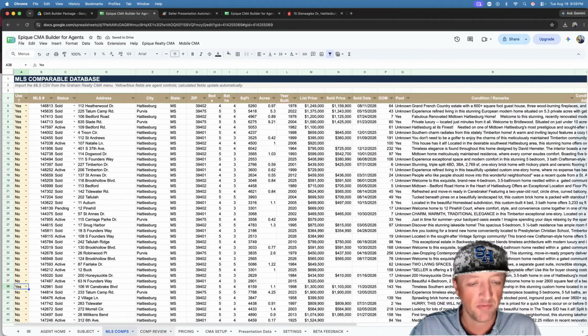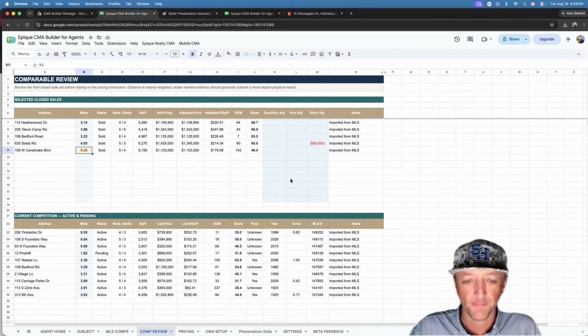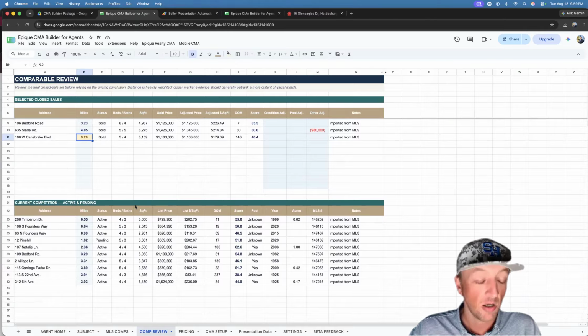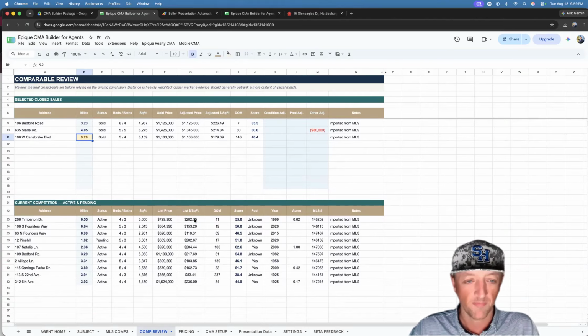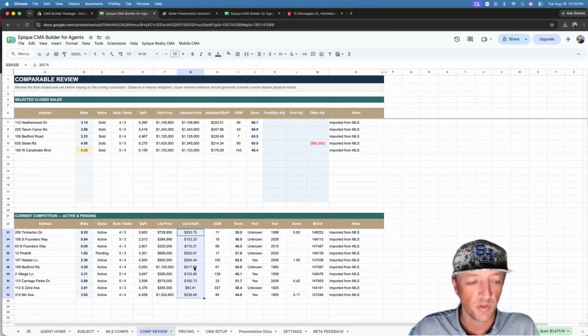Now let's go to comp review. And it even shows you, hey, this is a little far out. You're stretching it. This might not be a comp. All right. And it also shows you your current competition with active and pending properties on the market. Tells you how far they are, what they're listed for, square footage. You can look at the bottom, and it will tell you how much each of those are when you average it up.